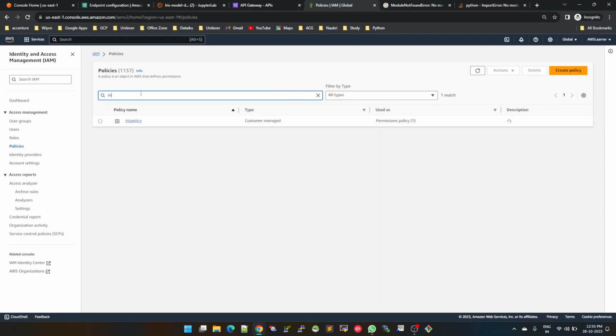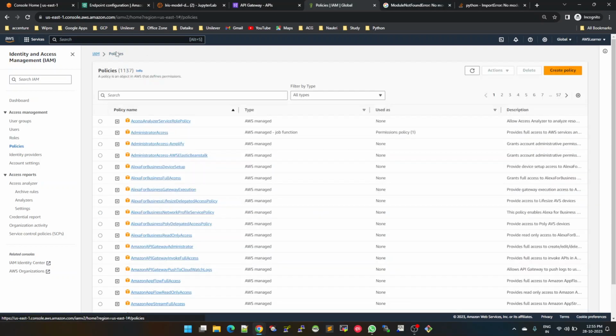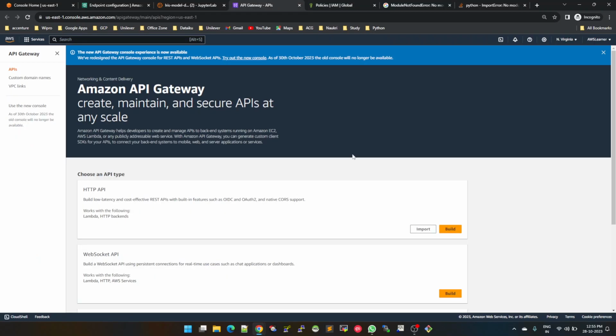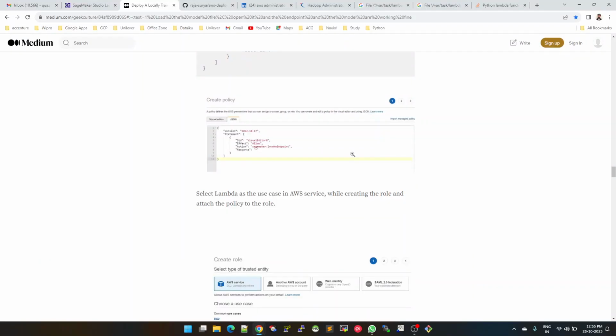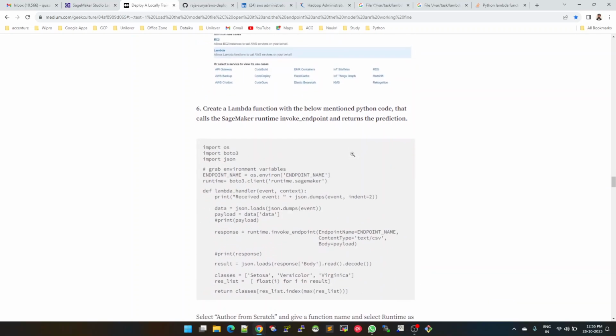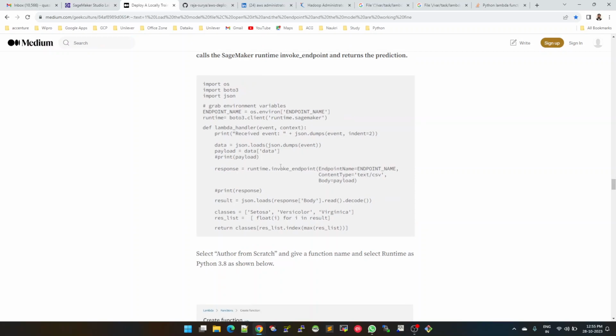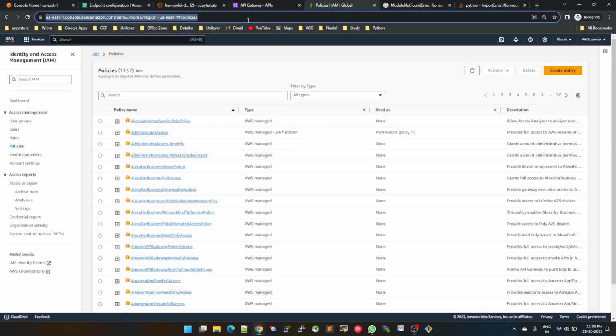If you want to see how I created these roles and policies, it is easy actually. You can follow the documentation. But still, if you want to see, you can check my earlier video where I attempted to create these roles and policies. So now we'll move forward. We have to create the Lambda function and paste this code into Lambda. So let me head towards Lambda.